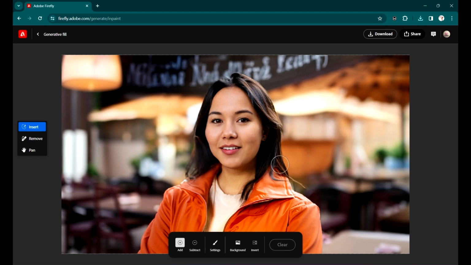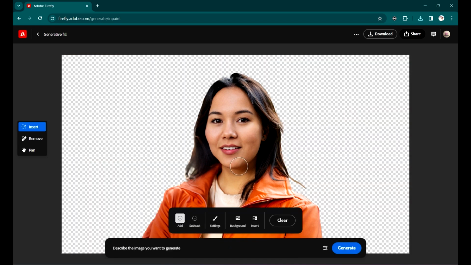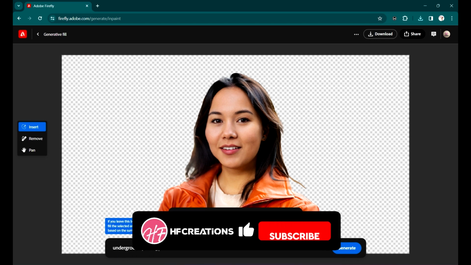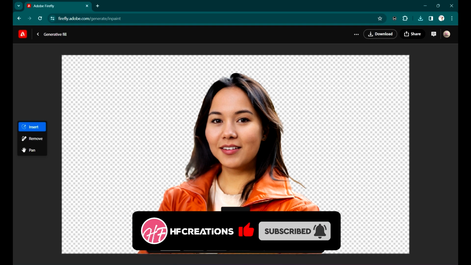Perfect. Now for this image, I want to first of all change the background. So I'll just go ahead and hit background. Perfect. So it removes our background, and we can now type the background we want to have. So let's type underground parking lot. Hit enter.